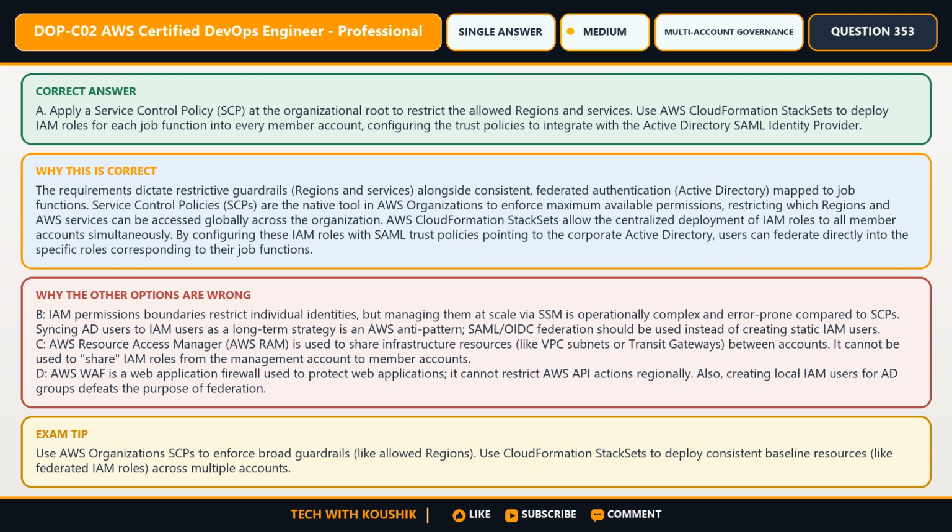Here's why the alternatives are not suitable. B. IAM permissions boundaries restrict individual identities, but managing them at scale via SSM is operationally complex and error-prone compared to SCPs. Syncing AD users to IAM users as a long-term strategy is an AWS anti-pattern. SAML/OIDC federation should be used instead of creating static IAM users.